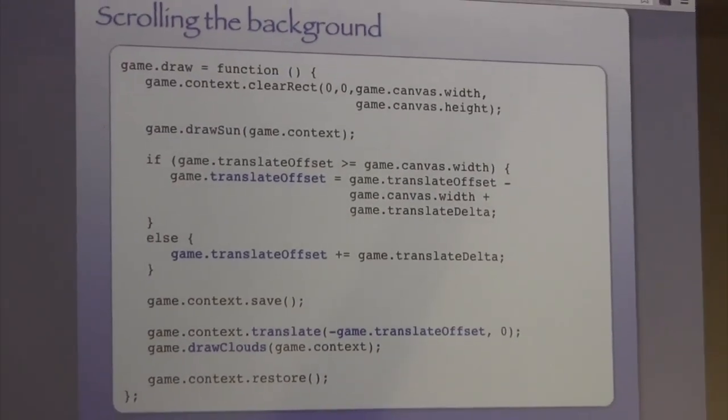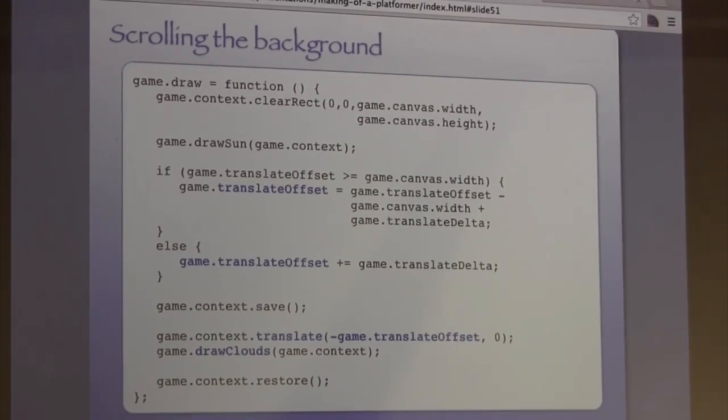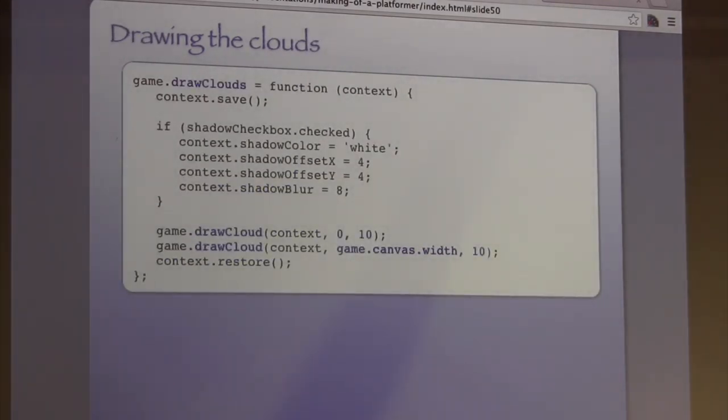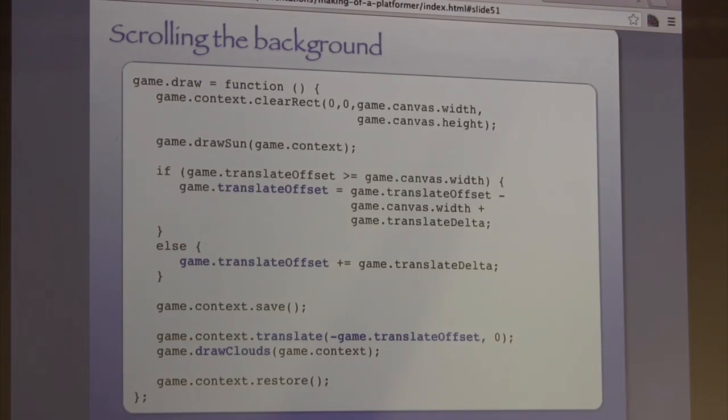Here is how I calculate the offset that I'm going to translate the coordinate system by. I translate the coordinate system and then I draw the clouds. You might notice that when I draw the clouds, I'm always drawing them at the same location, but they're moving. Why is that? Well, the reason is because I'm moving the coordinate system. Okay? I draw the clouds at the same coordinates, but the coordinate system is moving, so it looks like the background is scrolling. Notice that I save the context before I translate and restore after I translate. So my translation of the context is not permanent. Okay, I just want to do it for the background, not for the stuff on top of the background. So I save the context before I translate, then I translate and draw, and then I restore it, which puts the context coordinate system back where it was before I started.